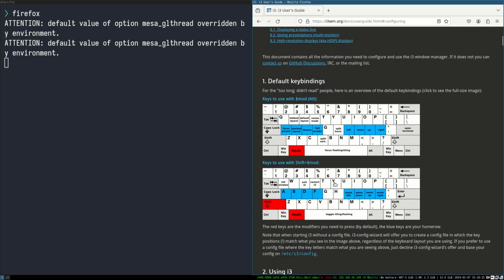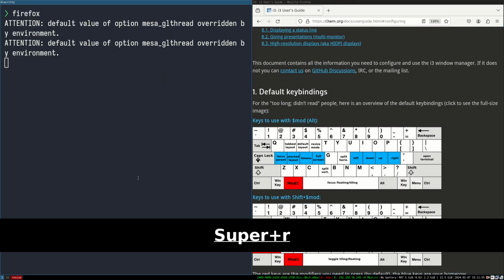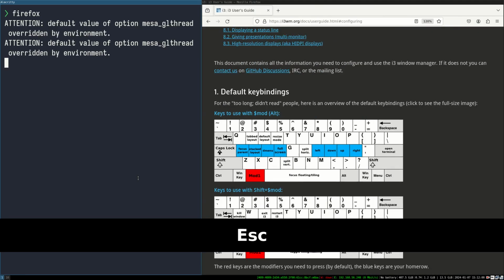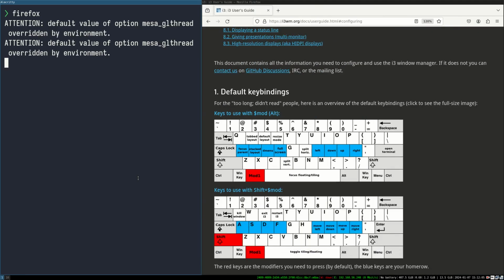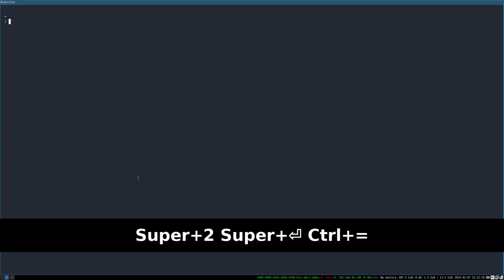Here are all the key bindings. We have used most of them. There are a few more. Mod plus S is for stacked layout. Mod plus D for dmenu. We don't have that installed right now, so let's just quickly install dmenu just to show you.